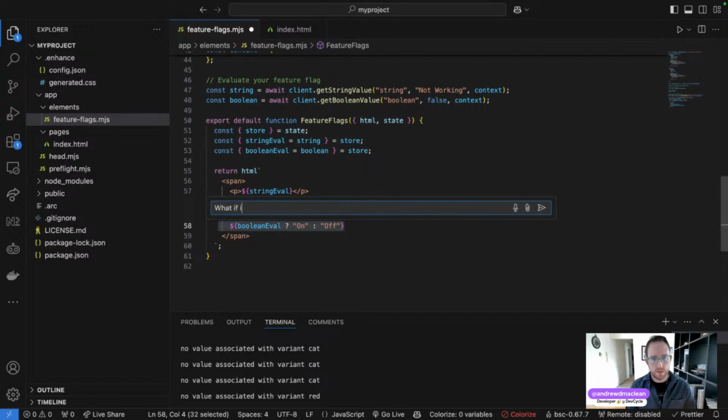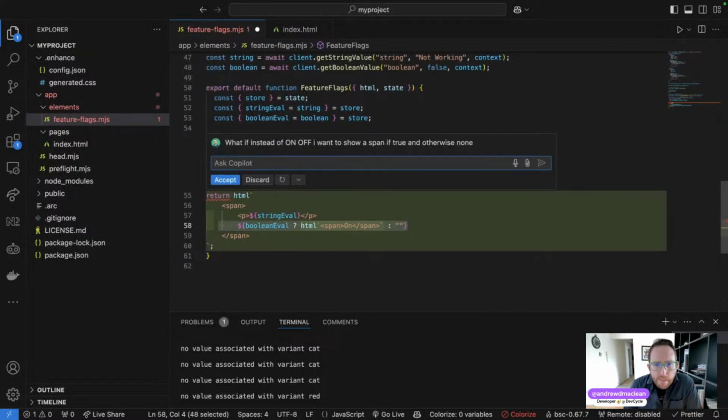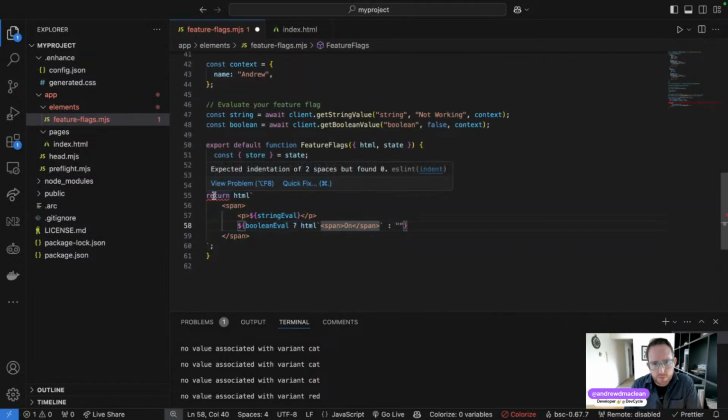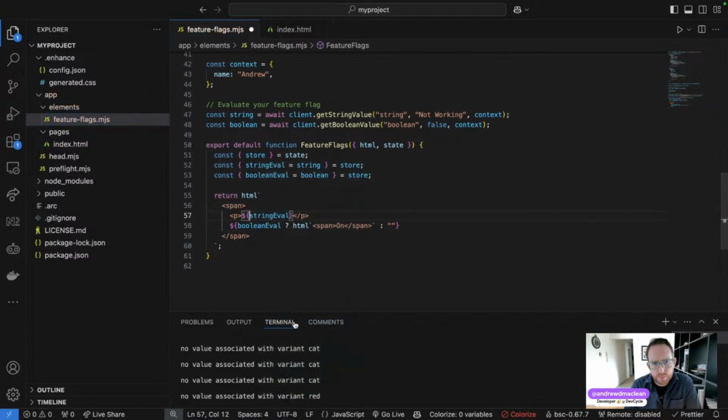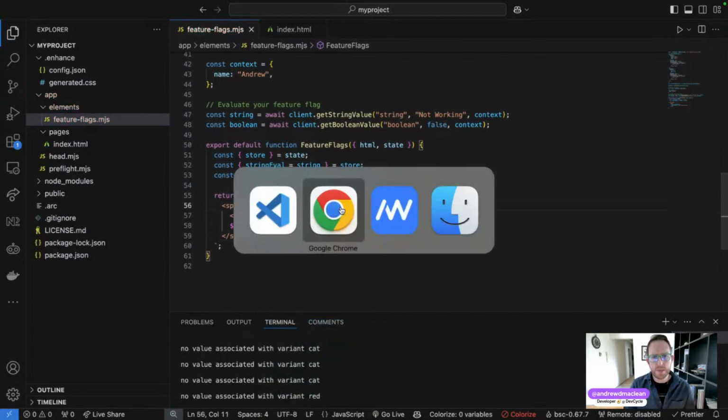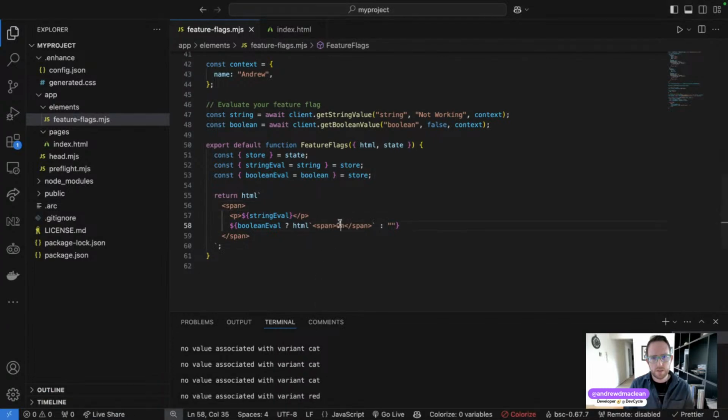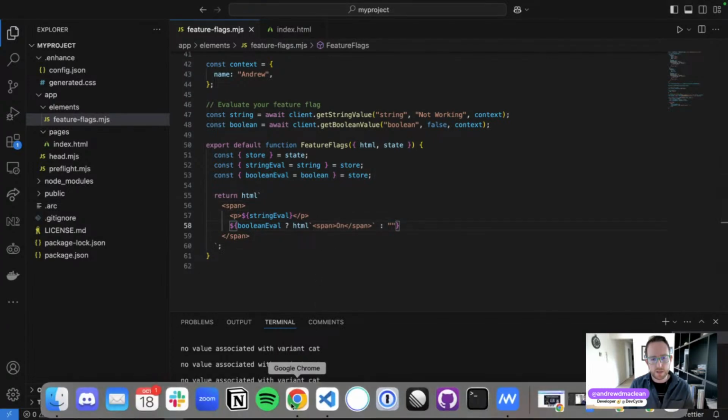What if instead of on, I wanted it to be on off. I want to show a span if true and otherwise none. I don't think that's gonna work. I don't think it'll return. Maybe. But you've got to be able to do that in multi-line.